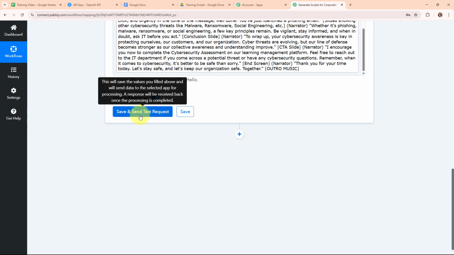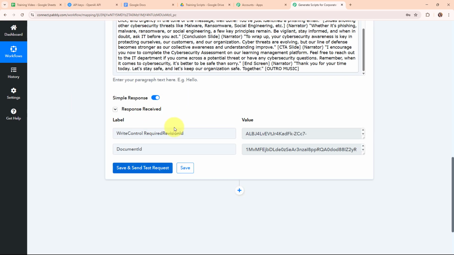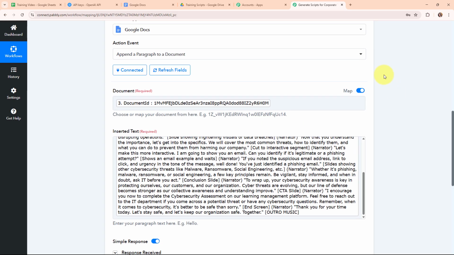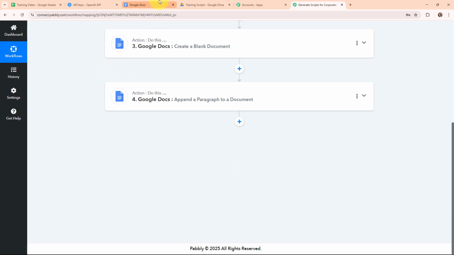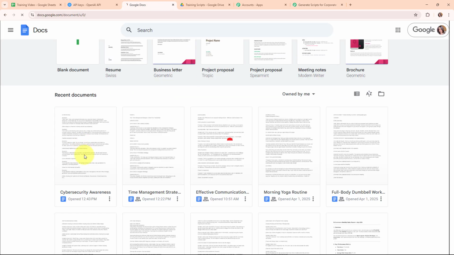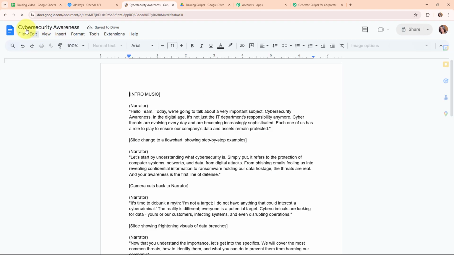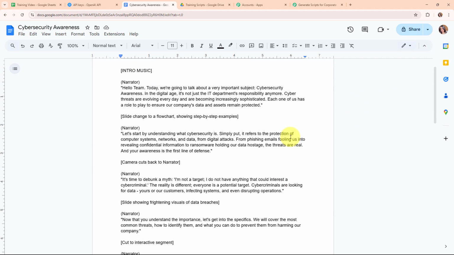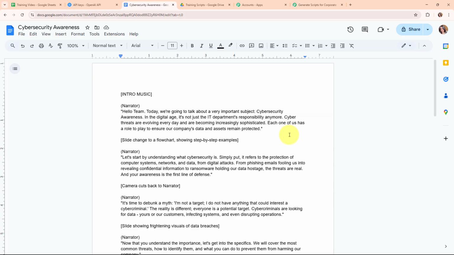And then I'm going to click on save and send test request. And here you can see we have received a successful response. That means we have successfully added the script generated by OpenAI in our Google Docs in that specific document. So now let's go and check it. And here you can see we have successfully added the script over here in this particular document with the name Cybersecurity Awareness. So this is the script generated by OpenAI. And with this, we have successfully set up this action step as well.